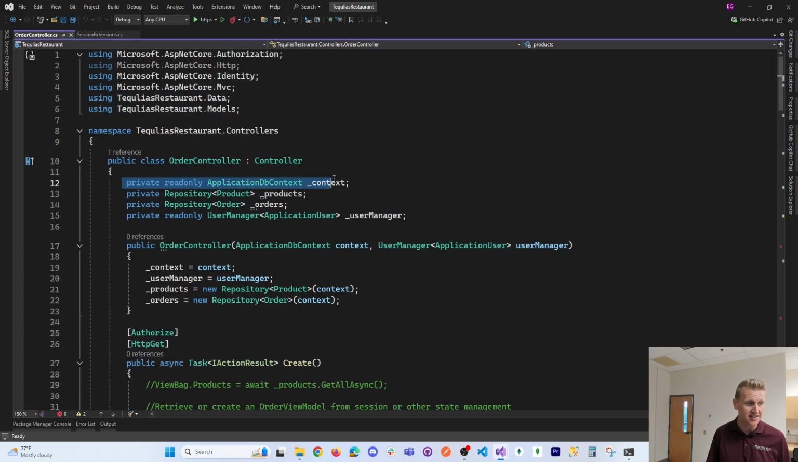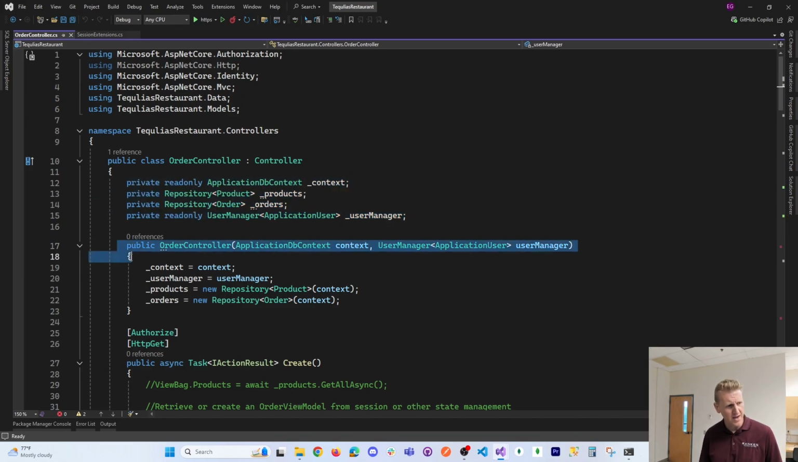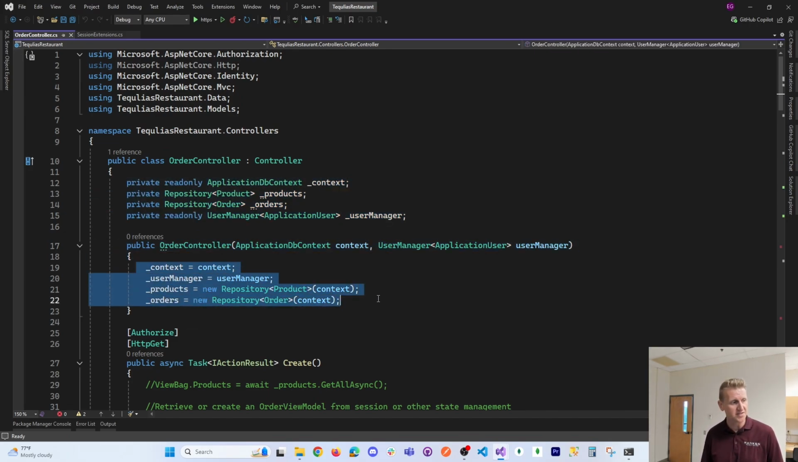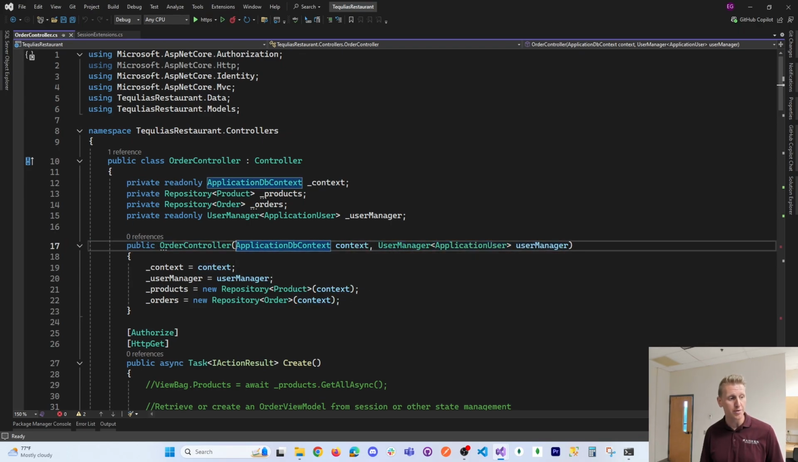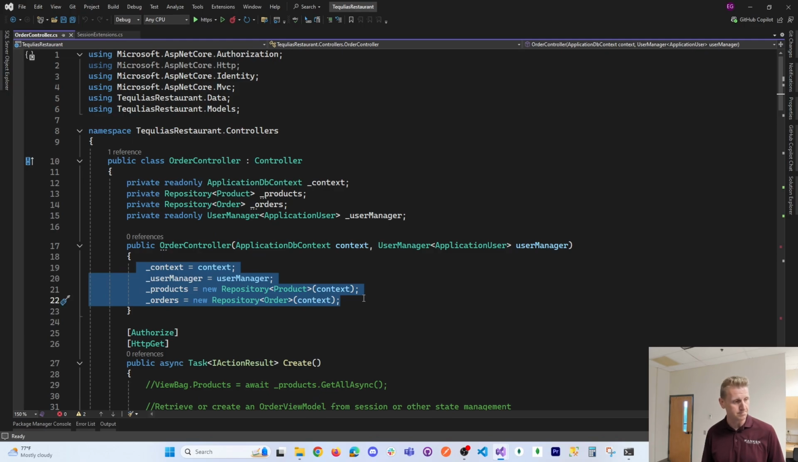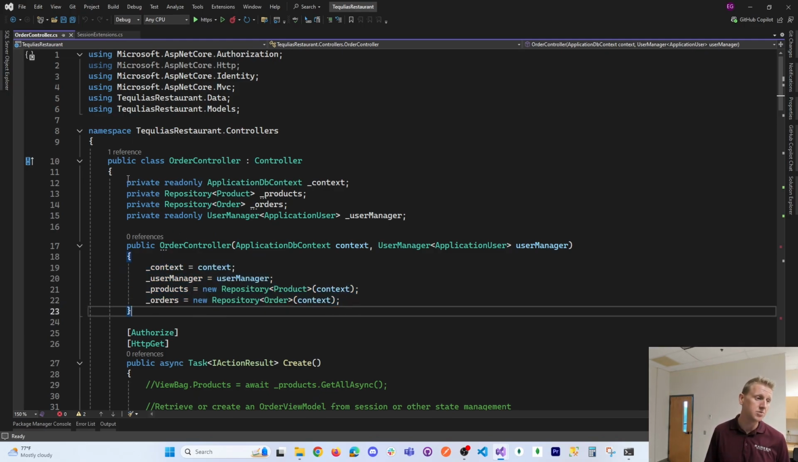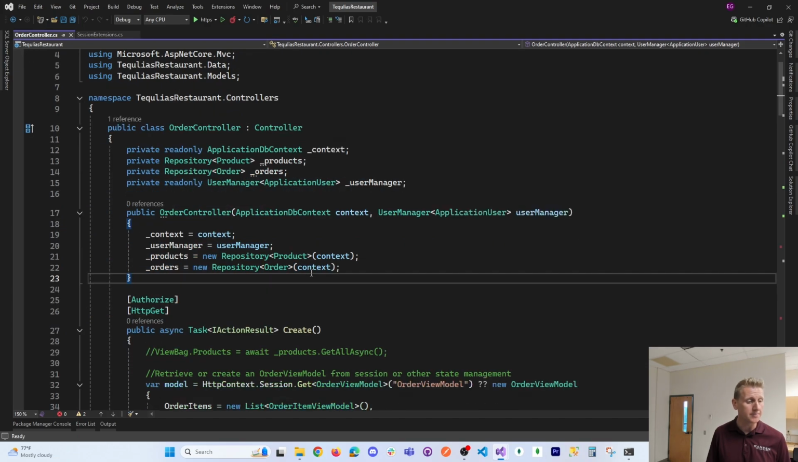Of course, we need a context in order to connect into that. And we're going to be working with our users. So we need these instance fields on our controller, these 4 instance fields. And then we need to initialize those fields in our constructor. Our constructor takes in our context file as well as a user manager. So you're going to notice there's 2 parameters on our constructor that are used to initialize those 4 fields. Okay, so that kind of gets your order controller going.